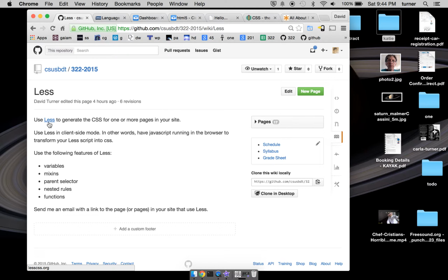And less is what's called a CSS generator. So you write scripts in the less syntax, then use a processing program to convert that to CSS. And what I want you to do is to use less in client-side mode. In other words, the browser will run JavaScript. The JavaScript running in the browser will convert the less script into CSS.